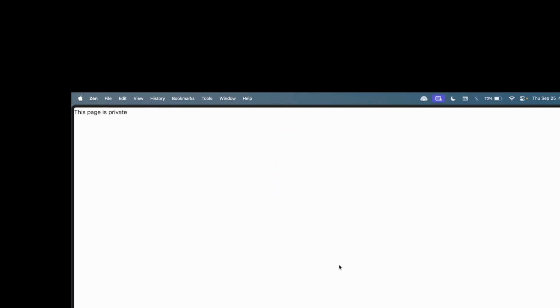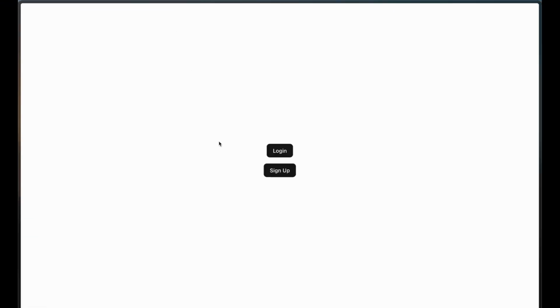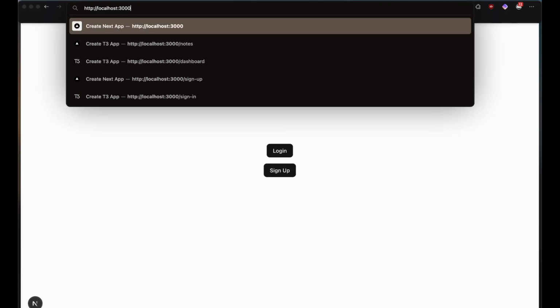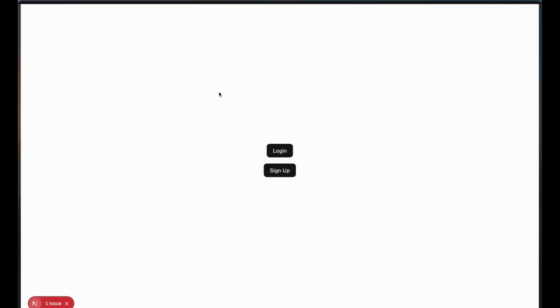So let's check the functionality of it. I'm going to go to the login. Let's see if I'm able to go there. And boom, I get redirected here. How about sign up? Boom, I get redirected to the main page.